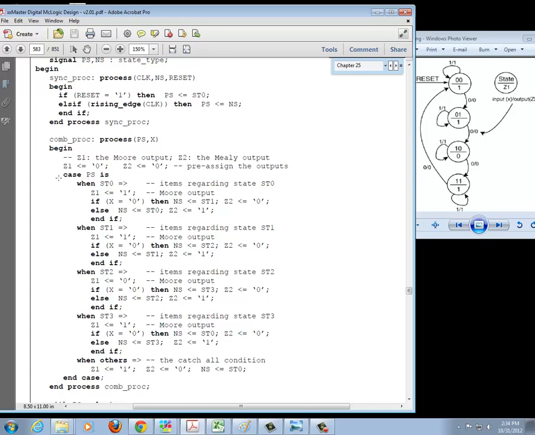So case PS is, when the present state is state 0, the output Z1, which is our Moore output, is a 1 in state 0. So Z1 gets a 1. Then to determine what our next state is, it depends on what x is. If x is 0, that's this transition here, then the next state is going to be state 1. And in that transition, we also know that Z2 is 0, so we go ahead and write that right there. This line that I'm scrolling over at the moment corresponds to this transition in the diagram.